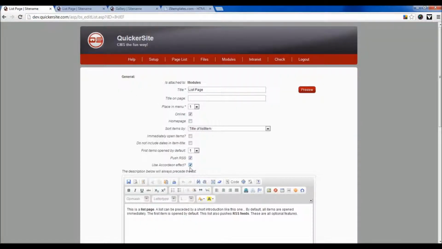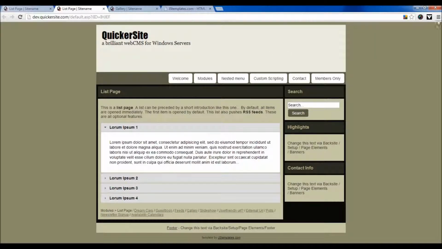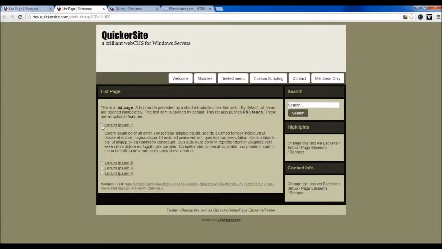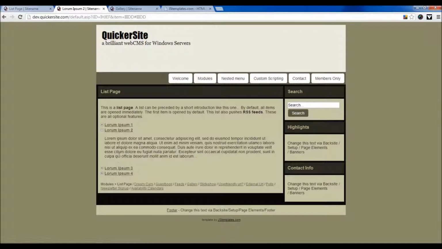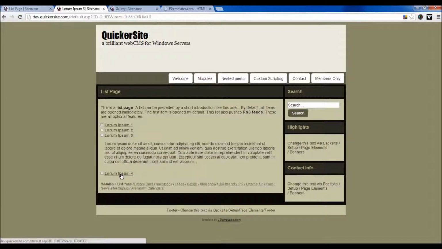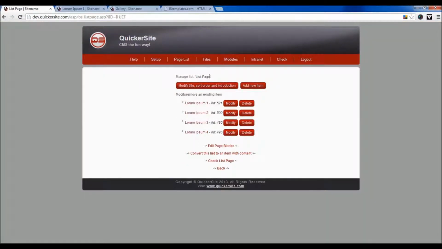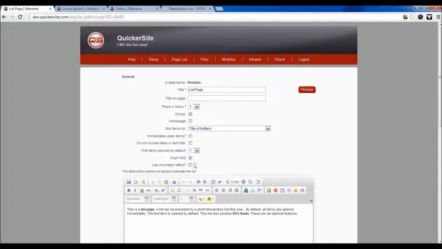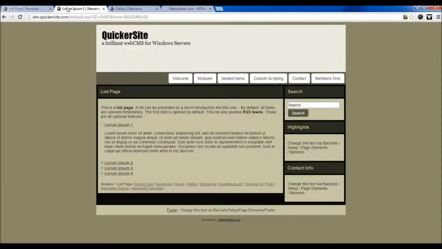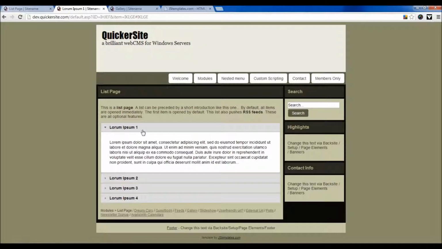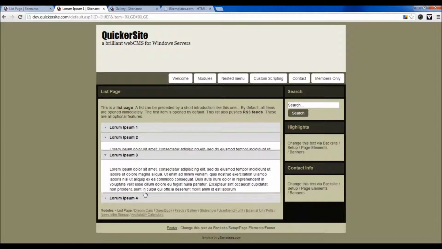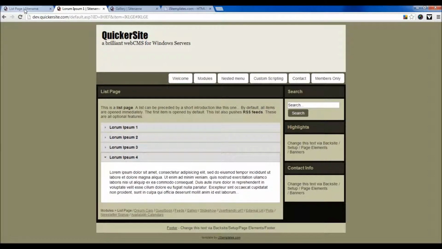If I disable it, save the page and refresh it at this point, you will see that you're back to the old list page, the one we have been using for years actually. I personally like the accordion very much. So you can use it by clicking that little box, and if you then refresh the page again, you will see that rather than the old behavior, you now have the accordion.